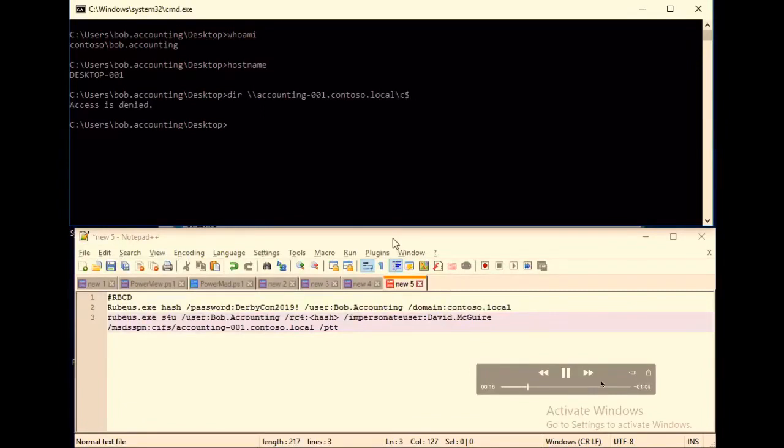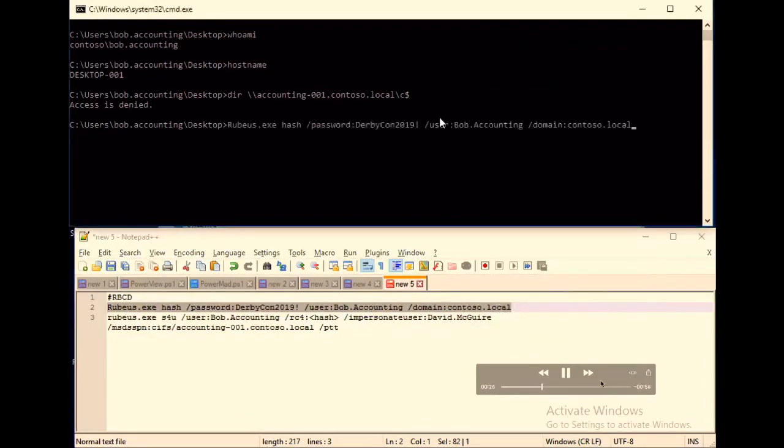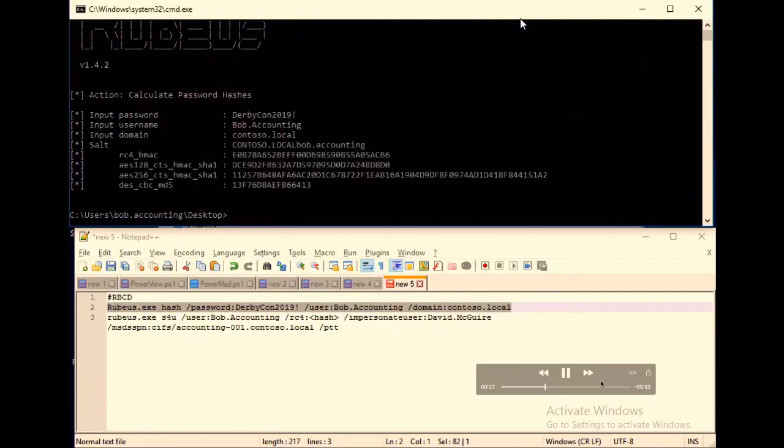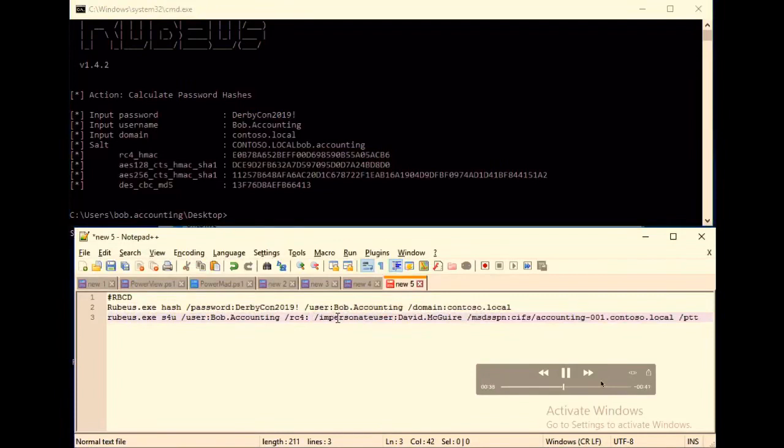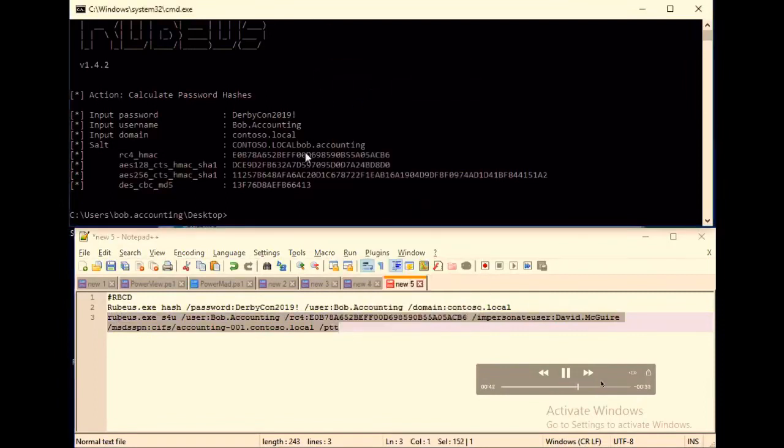So the actual attack, okay? We're going to use Rubeus for this, put out by Will Schroeder. And so who am I? We're Bob Accounting. Host name, we're on DESKTOP001. So let's try to dir the C$ share on ACCOUNTING001, which by default you must be an admin to do. And of course, we get access denied. So the first thing we do as part of this step is calculate the NT hash for the password of Bob Accounting. And Rubeus does that very, very easily for us.